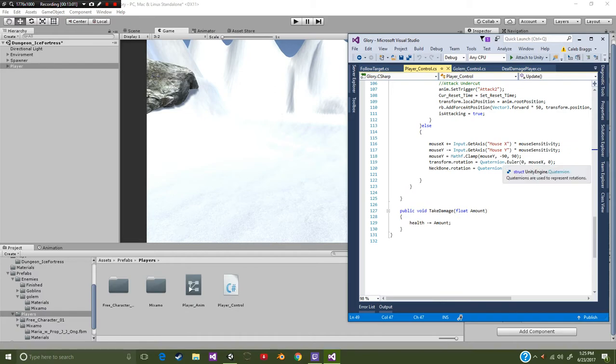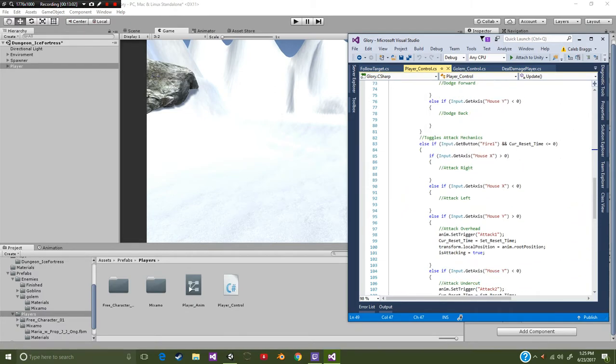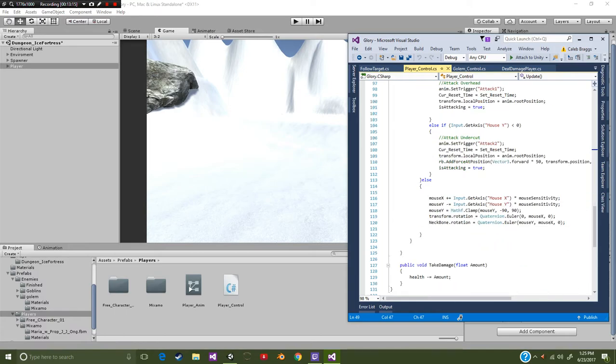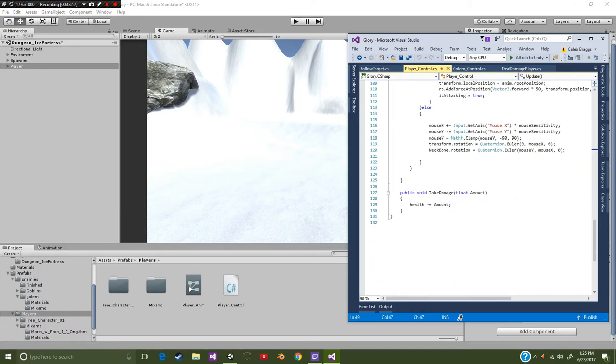So we're going to set isAttacking equal to true. And I believe the reset value, oh yeah, that is the reset value right there. So whenever you finish attacking, it's going to reset for you. Like I said, we're not really covering that inside this tutorial. We're just covering the movement system.